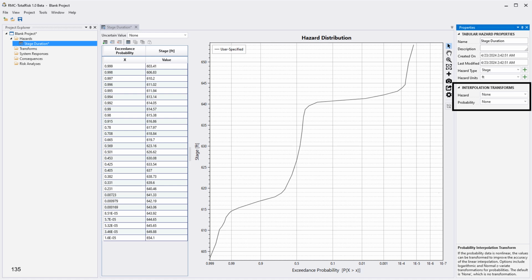Create a tabular function for the stage duration as shown here. Select none for both hazard and probability for the interpolation transforms to interpolate linearly. The stage duration is the primary hazard for a seismic failure mode.